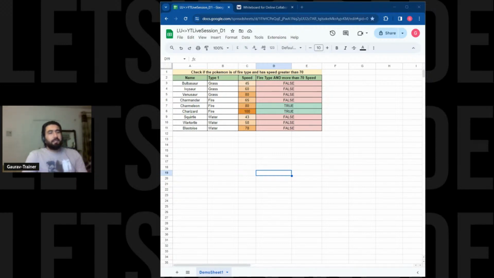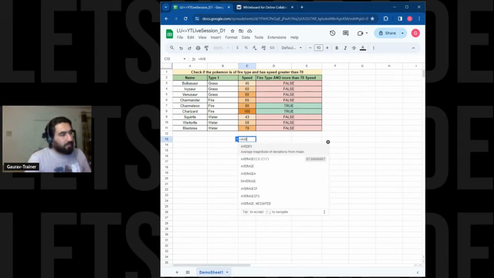So the next thing is, in data analysis, we need to find the average of a few things. That is also possible. We have built-in functions to do that. I'll just try to find the average speed of everything. Average could be found of anything.